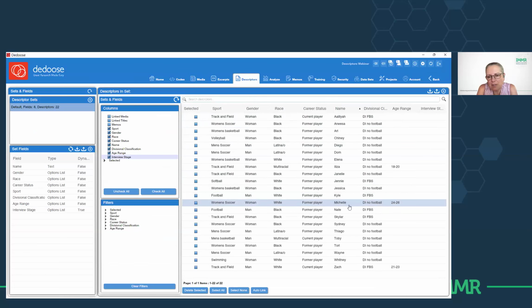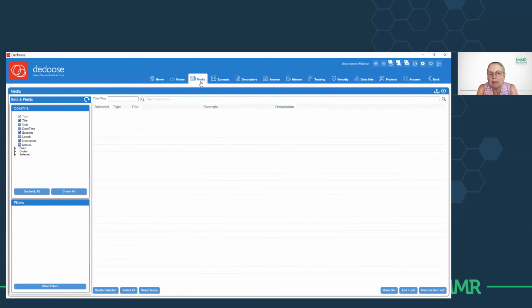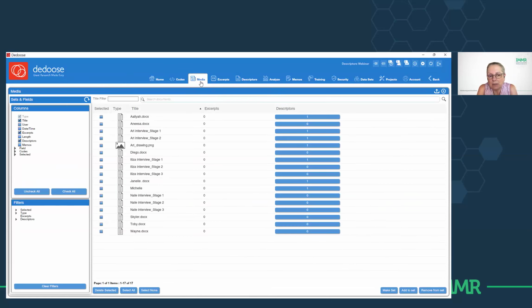So for those of you that are new to Dedoose and getting a bit blown away by the quickness of all of this, what we're simply doing here is the descriptors live in the descriptor workspace. The media, which is what Dedoose calls data, I don't know why, live in the media workspace. And all we're doing is we're connecting different pieces of media, different pieces of data to descriptor profiles in the descriptor workspace, just going backwards and forwards between the two.